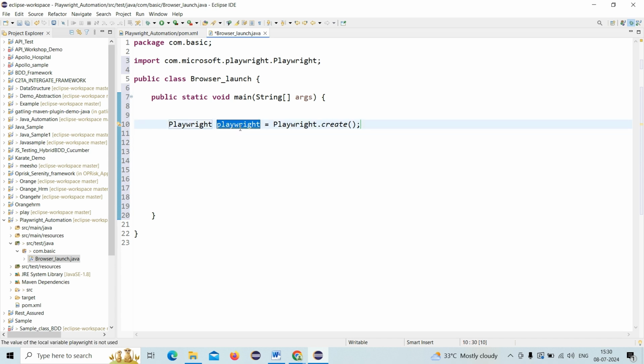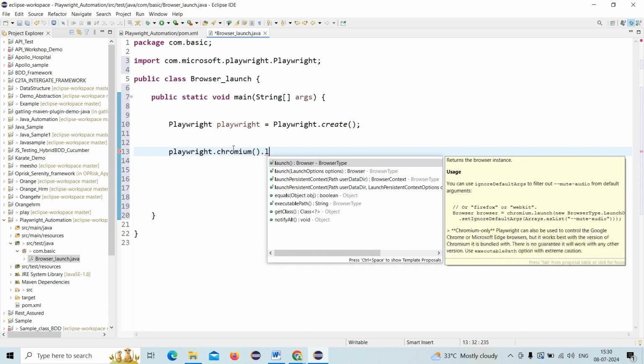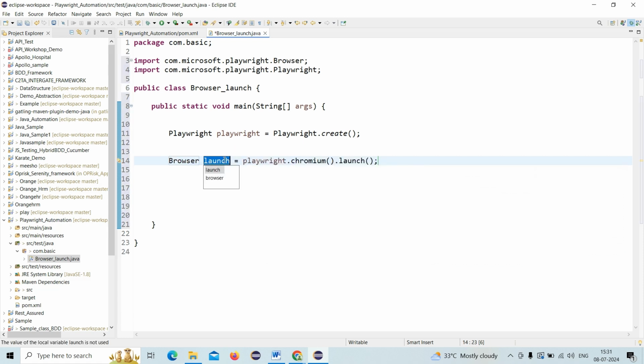Now what I'll do is copy the Playwright reference and give dot, which browser I want to execute. I'm telling the Playwright tool to go and execute the Chromium browser. Playwright dot chromium, that's the default which I'm giving, then dot launch. So I'm telling it to launch the Chromium browser here. Now let's go to the next line. I should return that as a browser.